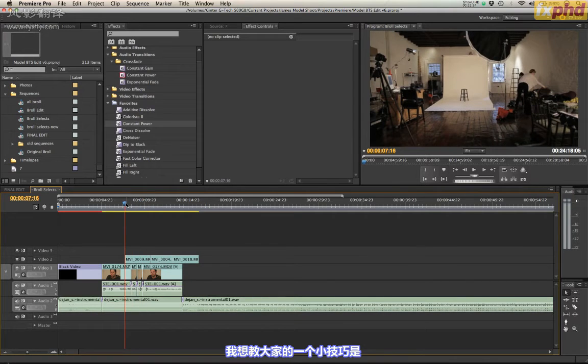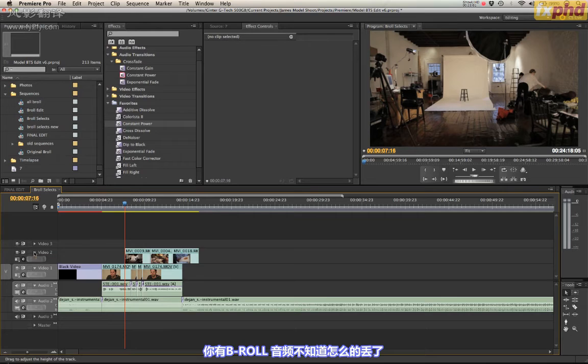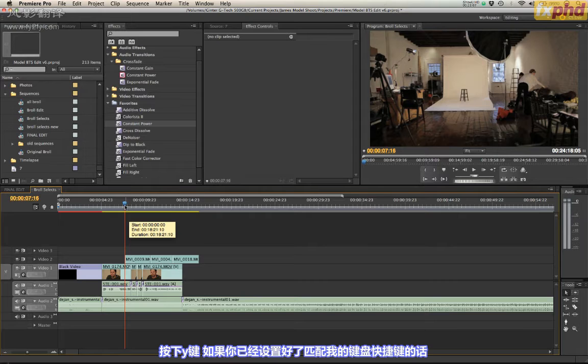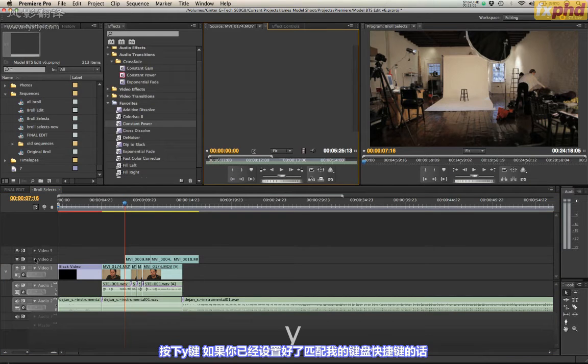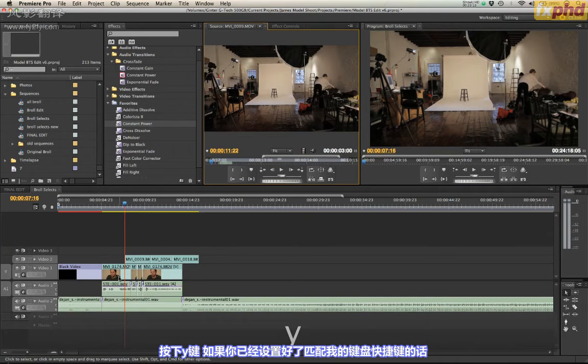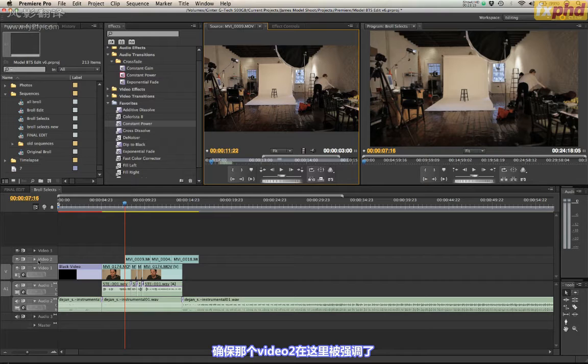So one little trick that I want to teach everybody is if you want to get your sound back, say you have B-roll and you somehow lost the audio to it. The easiest way is to start at the very beginning of that clip and hit the Y key, if you are set up to match my keyboard shortcuts. Make sure that video 2 is highlighted here, so when you hit the Y, it match frames that clip. Then you want to just click up here and hit the E key to set an endpoint.